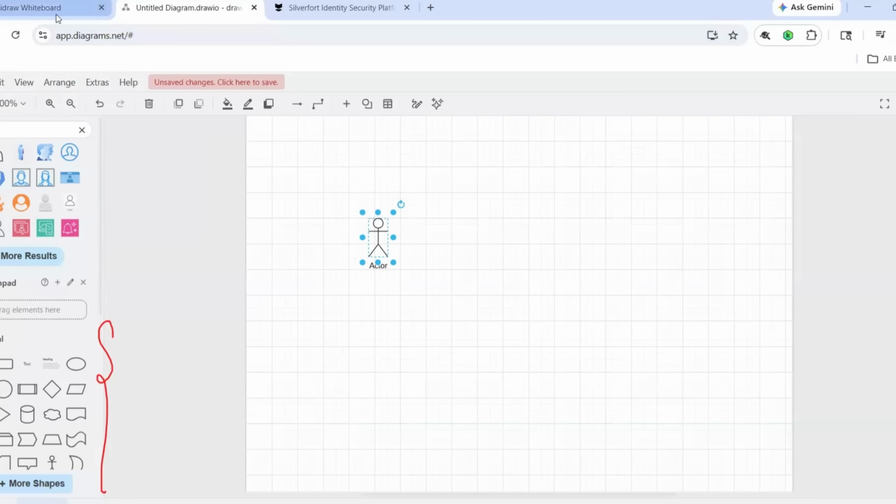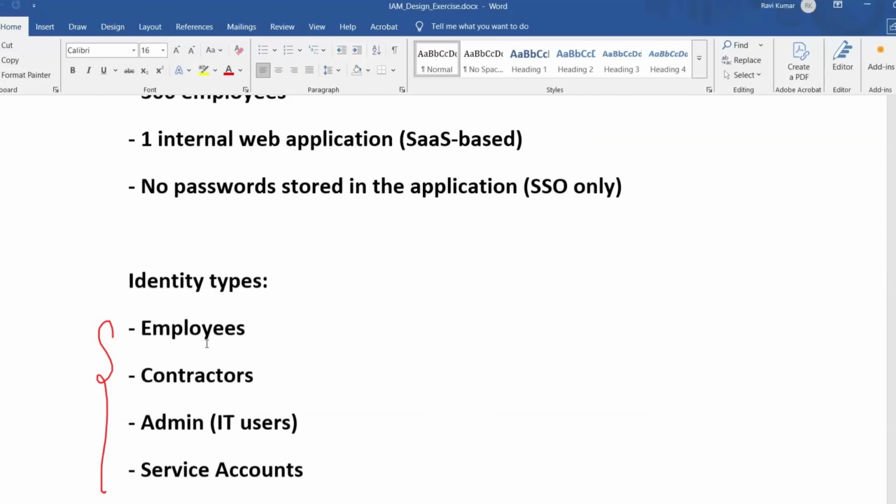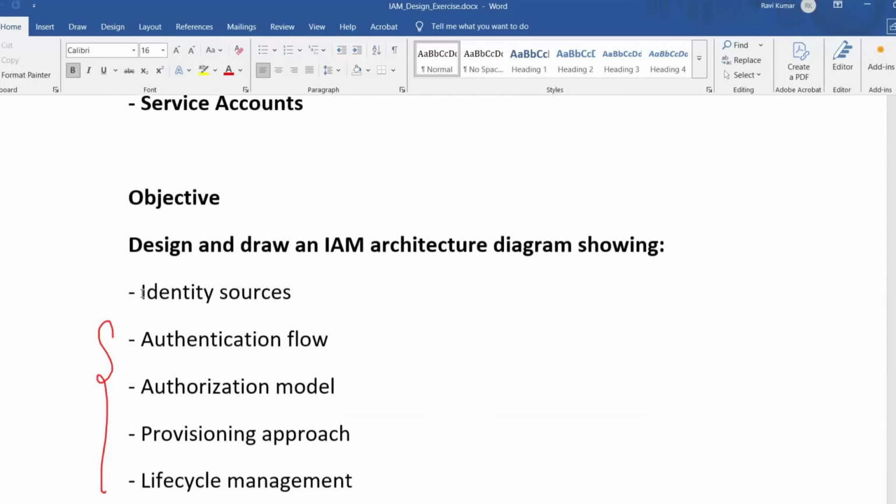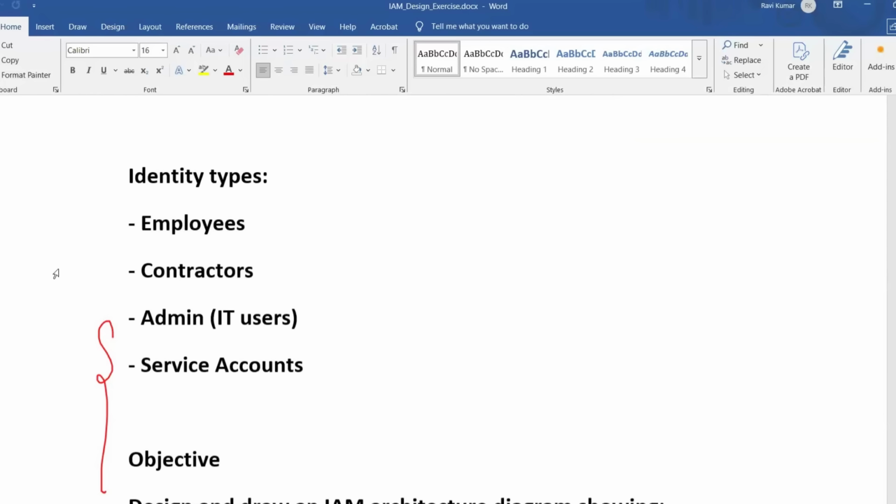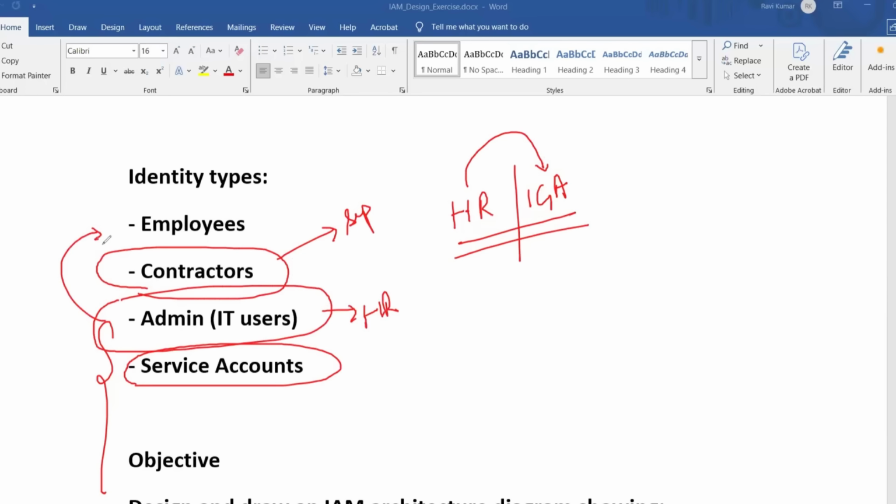Now, once you define the users, understand what are the different identity sources those users are coming from. Primarily HR and IGA solutions. These are the main two identity sources. HR will always push the data to IGA. These two are from HR, and these two are created directly inside IGA. That's one thing we need to keep in mind.